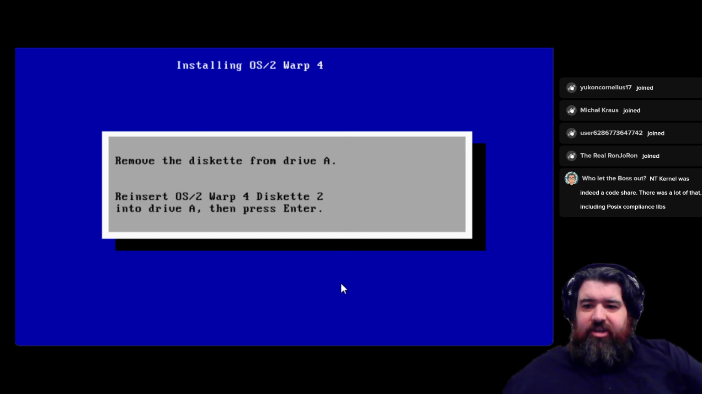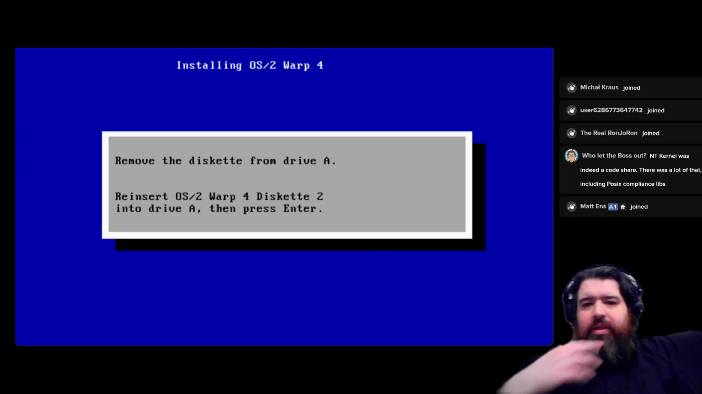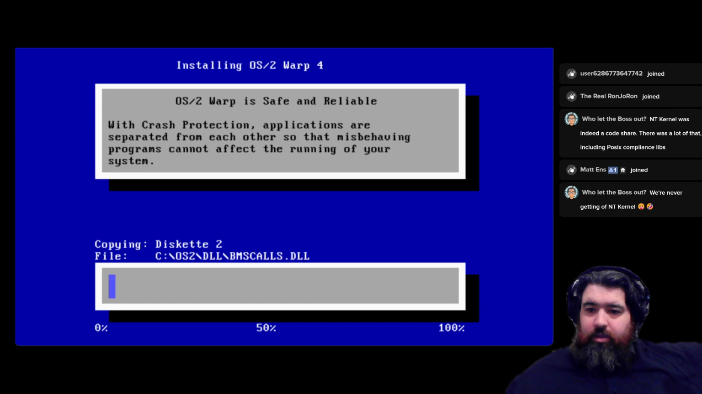NT kernel is indeed a code share. There was a lot of that, including POSIX compliance libs. Yep. Well, I know Microsoft made POSIX. Yes, I'm sure they did. I was on disk 3. What number was that again? Disk 2. There we go. We're never getting out of NT kernel. Well, you can. You just got to install Linux.